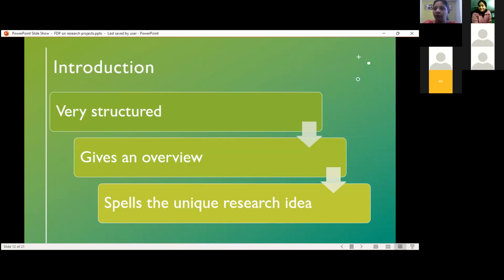What is this introduction? For example, I want to do research on the topic online and offline teaching, or online and offline sessions. Which is better? So I have to write an introduction on that. What am I going to write? Yes, can I have some answers? What am I going to write?